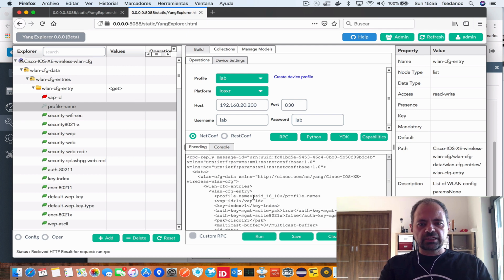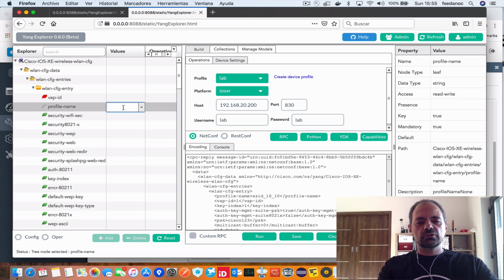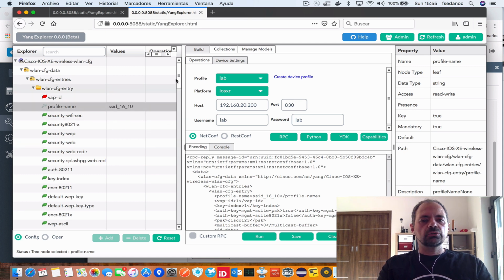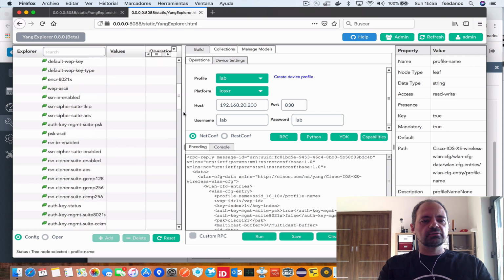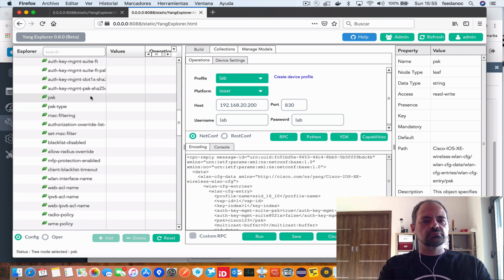We see here the profile name is this one, SSID 1610. With this profile name, we can now reset the entire tree. And now on the value for profile name, we put the one we want to search, SSID 1610. Now we scroll down to the PSK, click on it. And now as value, we need to put the new value.